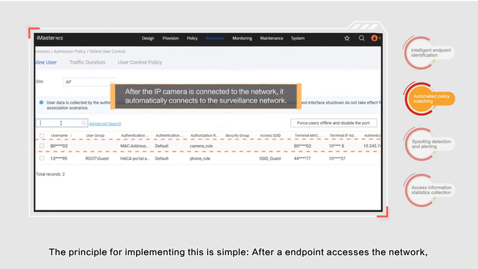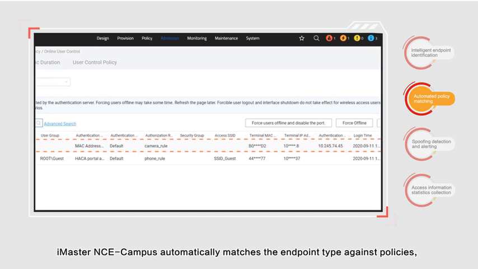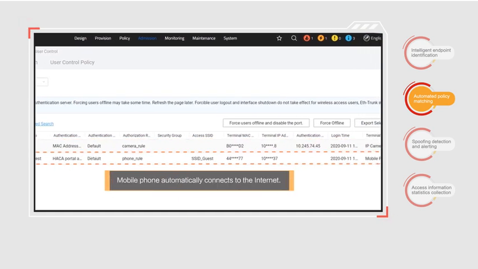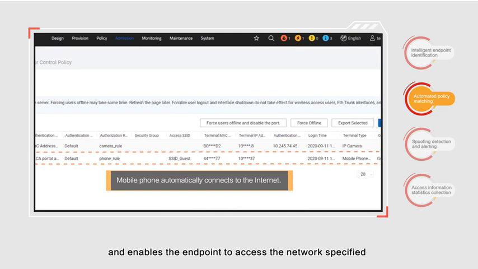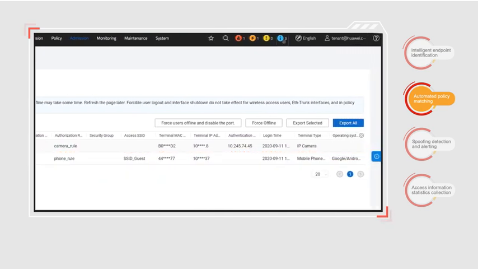After an endpoint accesses the network, iMaster NCE-Campus automatically matches the endpoint type against policies and enables the endpoint to access the network specified in the matched policy without administrator intervention.